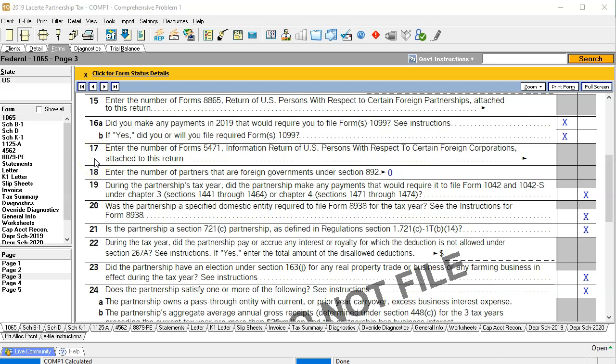17, enter the number of forms 5471, information returns, not applicable. 18, enter the number of partners that were foreign governments under Section 892, not applicable. 19, during the partner's tax year, did the partners make any payments that would require it to file Form 1042? We're going to say no.